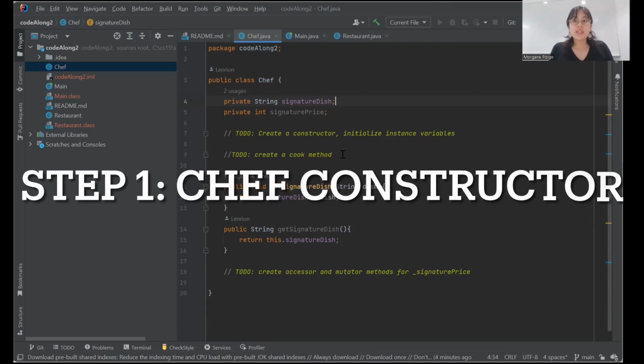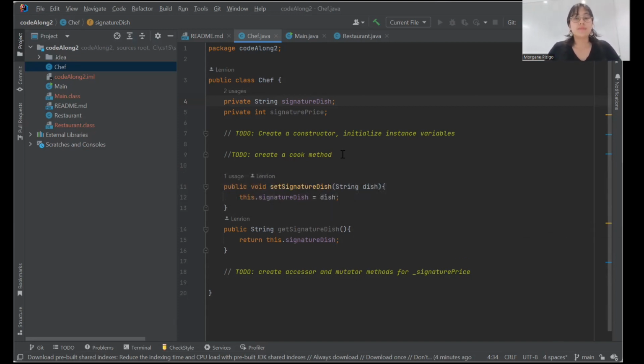All right, so let's get started. Our goal in this code along is to get our chefs to be able to cook their signature dishes at signature prices and basically get this restaurant to work. That's the idea. So let's first start with the chef class.